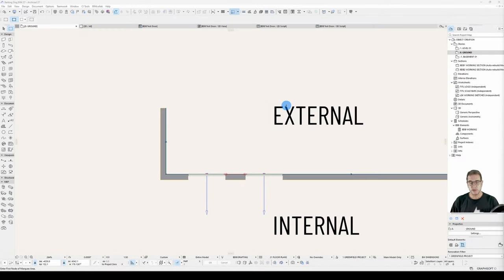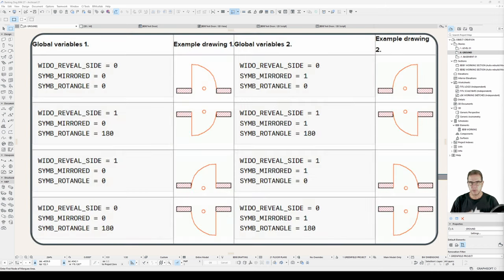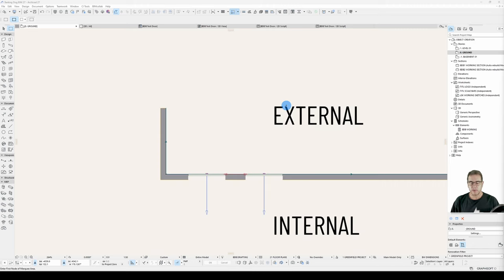What I'd like to do now is get some visual feedback on what those three global variables are. So window reveal side, symbol mirrored, symbol rotated, for each of my placement methods, each of my eight possible placement methods. If only there was some way that I could have some feedback on the screen about what they were. Well, there is, as it turns out. I'll just use a text2 statement.